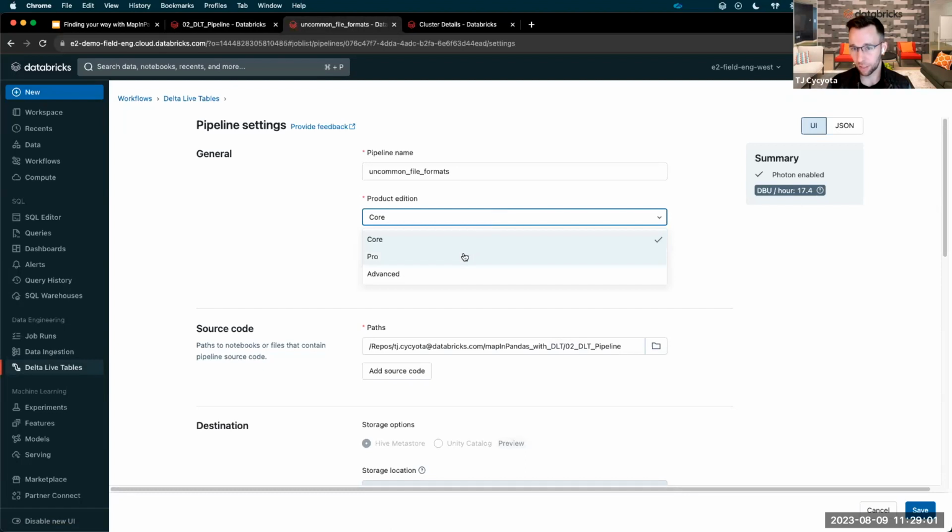There are different product editions that allow you to do different types of data engineering tasks. For example, I'm just doing the core product, but with Pro, you get features like change data capture and the ability to use the apply changes into API. With Advanced, you get data quality rules, so you can do row by row Boolean logic to enforce data quality.